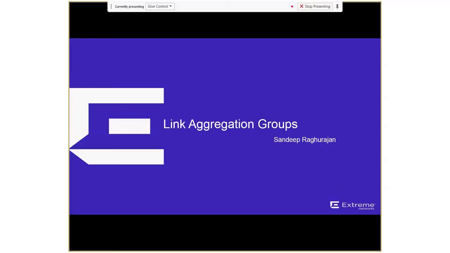I am a technical consultant with Extreme Networks, and today we are going to be dealing with link aggregation groups. So we are going to see just how we implement link aggregation on the Extreme switches, and we'll see what the basic types of link aggregation groups that are available, dynamic and static. It's a very short topic, so it will be short and sweet.